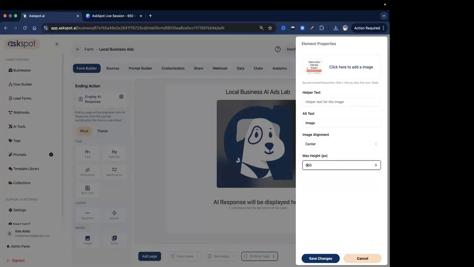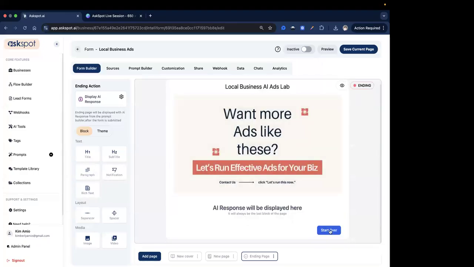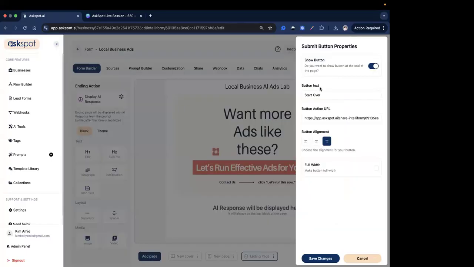Change this to 550. There you go. All right. Looks awesome. Now let's click here on the start over button. So let's just change this one to let's run this ad now. And then the button action URL. So the suggested URL for this is maybe a calendar link to the team or maybe a contact information like an email or maybe a phone number so that they can contact just in case they want to get more ads like what the AI generated.